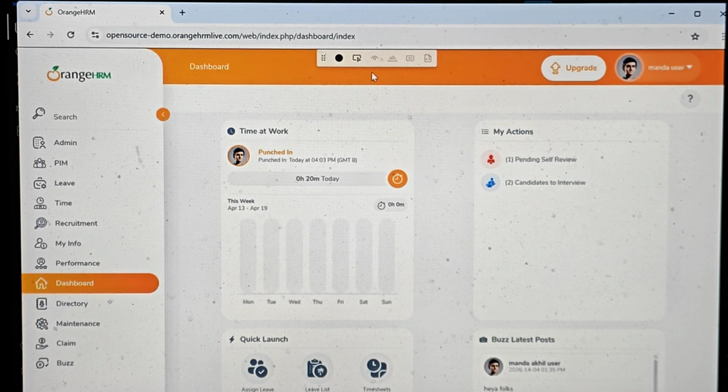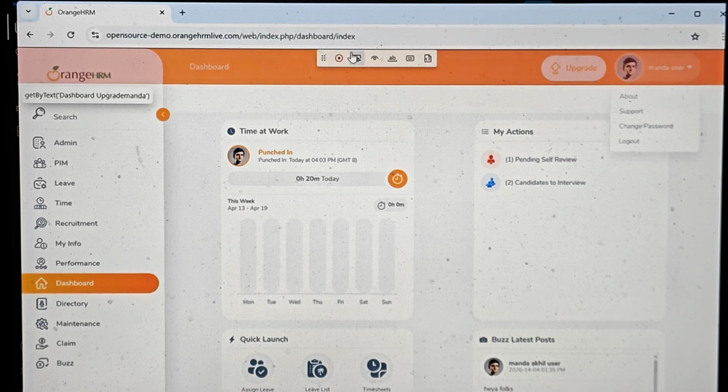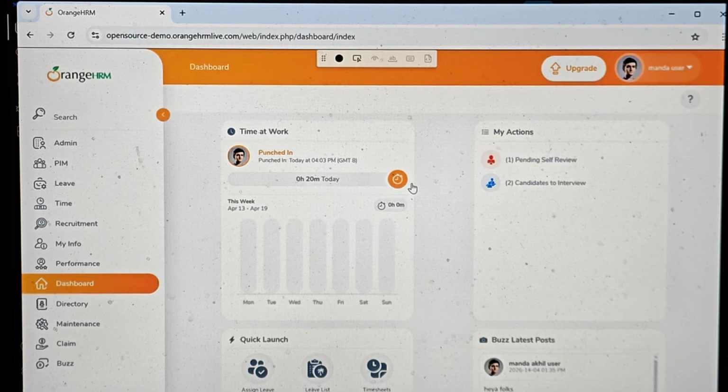Okay, now do one thing, Nitin. Start the recording. Click on that picture. See here, they're identifying it saying get by role, banner, right? So they're identifying it as a banner. Just click on that, Nitin. Yes. And then stop the recording because I want only that. My logout is not a problem. Only the problem is that, right?